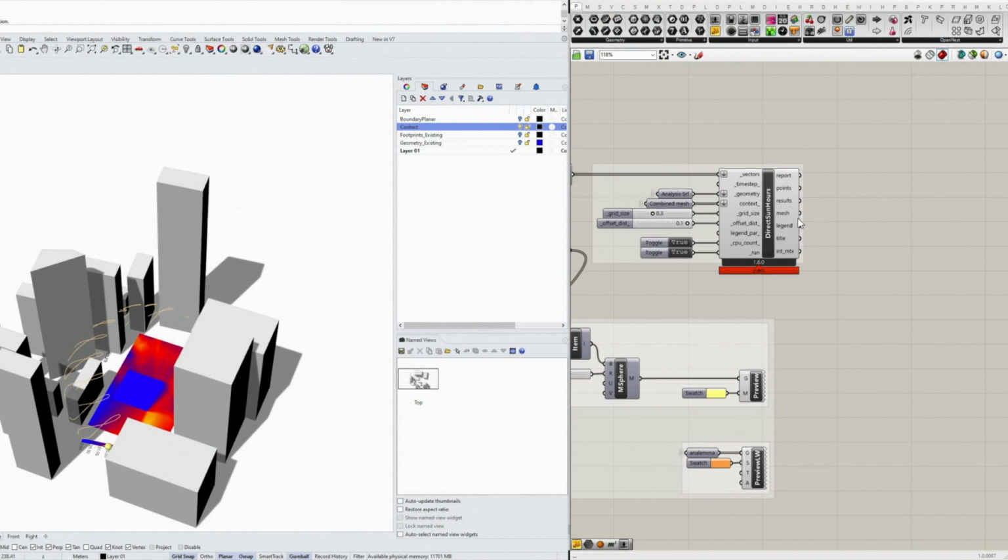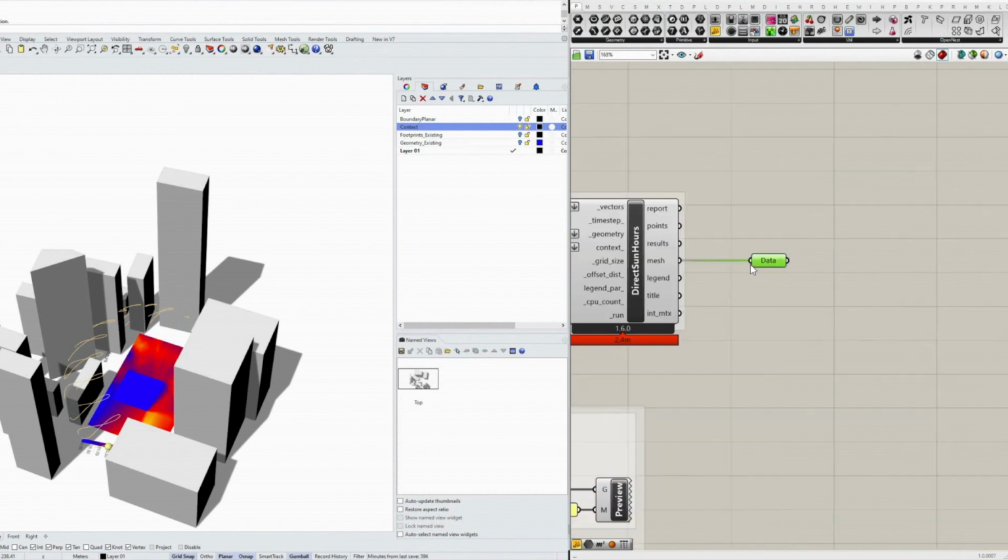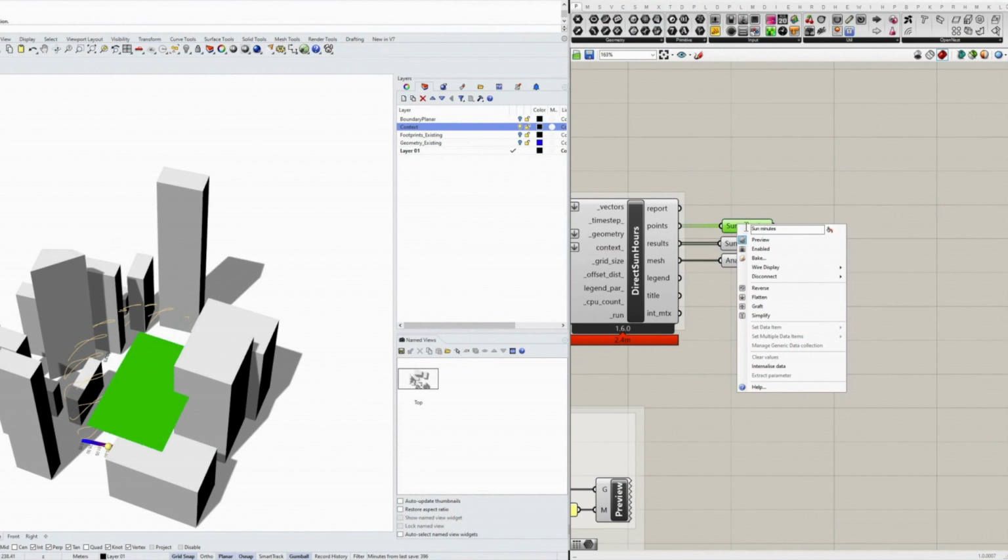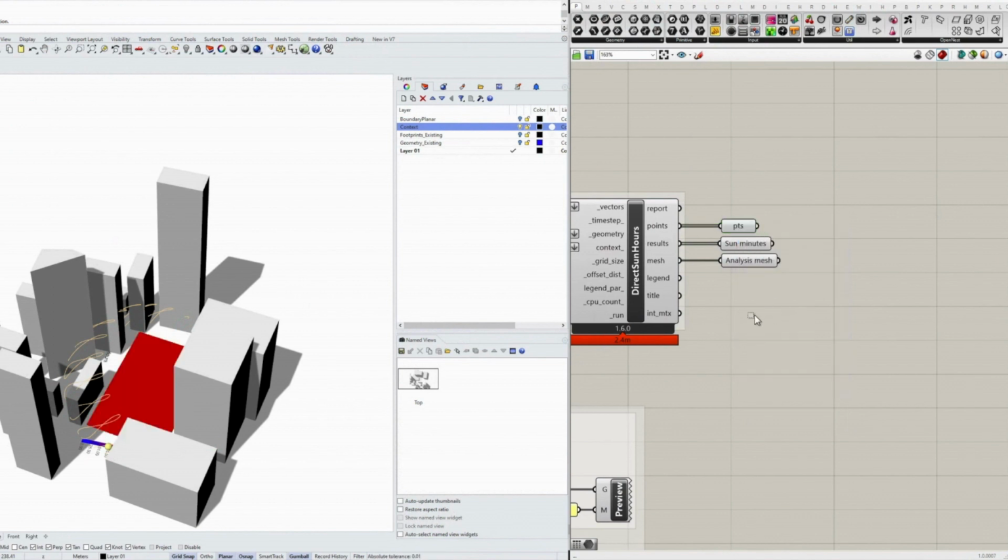We will use the data component to store the information, that is, the analysis surface, which now has been turned into a mesh, and the sun hour results for each point on the grid. However, please be mindful that the results here are the number of minutes instead of hours, because previously we already defined the time step in the sunpass component to generate some points minute by minute. And then we will copy the data component to store the points on the analysis surface. Let's also turn off the preview of these 3 data components.